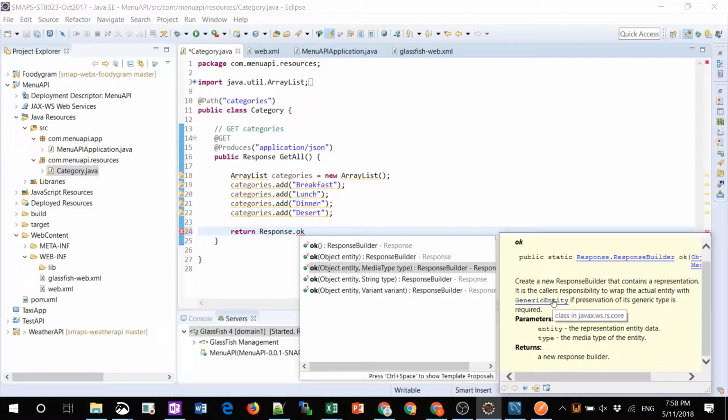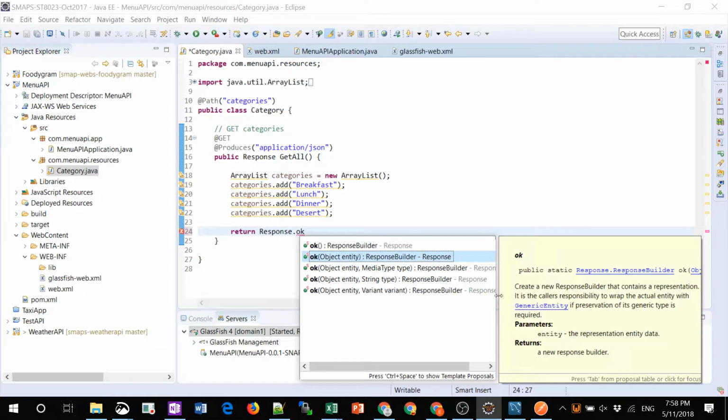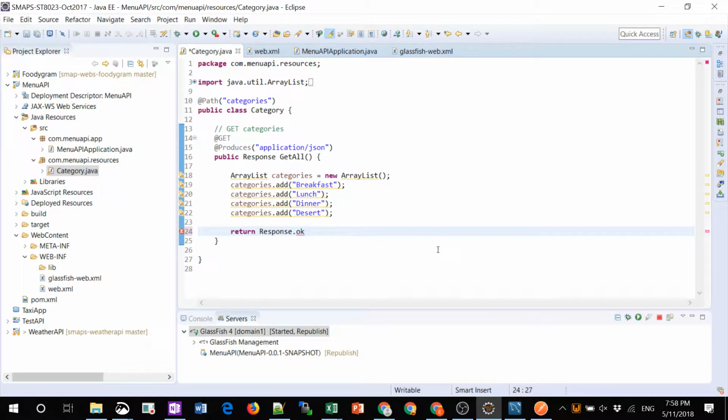Now, when you look at the part where you want to return an object entity, which is this option, even though it's an object, if you click on this, you can see a bit of documentation. It's the caller's responsibility to wrap the actual entity with a generic entity. So we have to wrap this into a generic entity in order for the object to return as JSON. So what do we do?